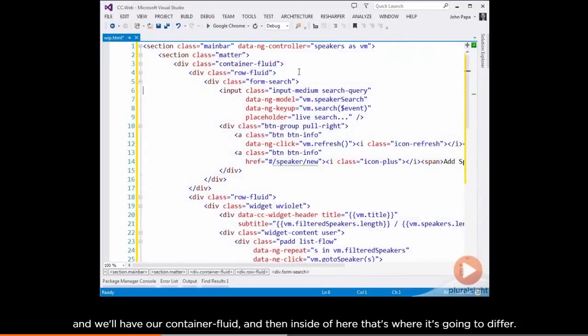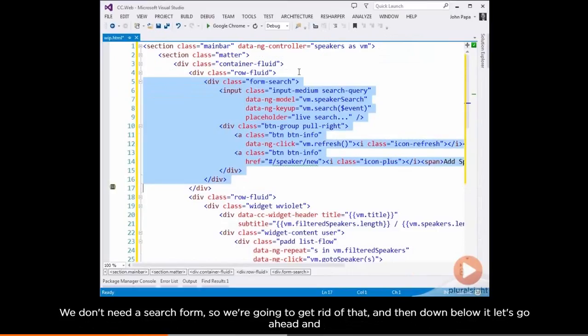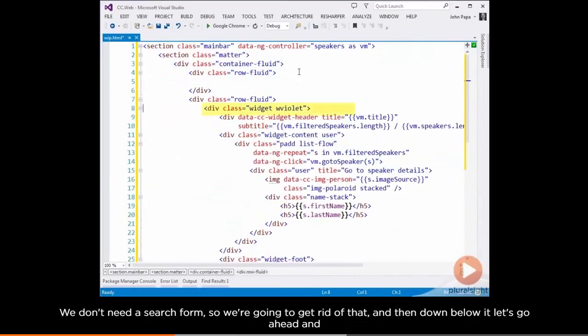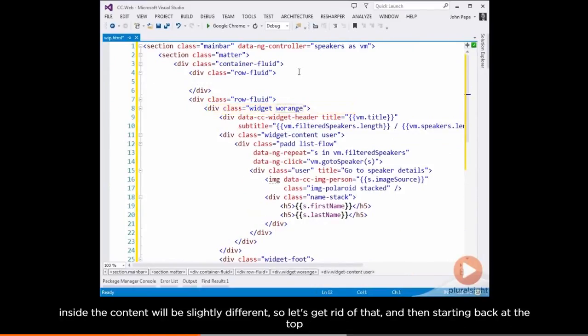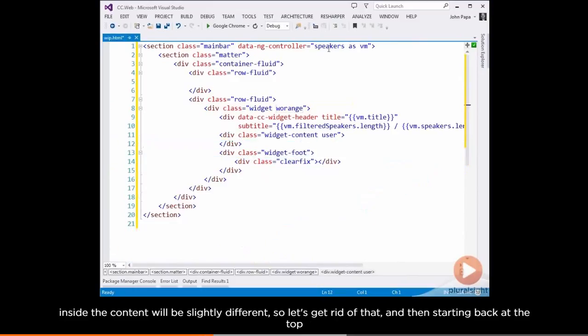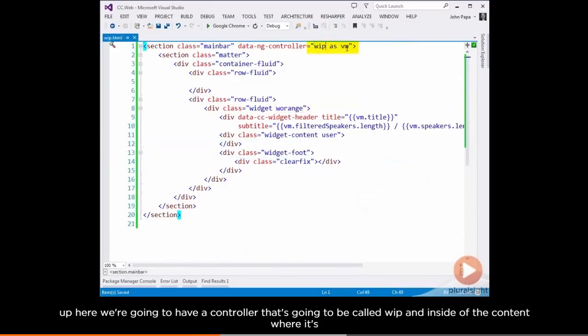fluid, and then inside of here, that's where it's going to differ. We don't need a search form, so we're going to get rid of that. And then down below, let's make this guy not be violet, but we'll make him orange. We'll still use the title, and then what we put inside the content will be slightly different, so let's get rid of that. And then starting back at the top up here, we're going to have a controller that's going to be called whip.